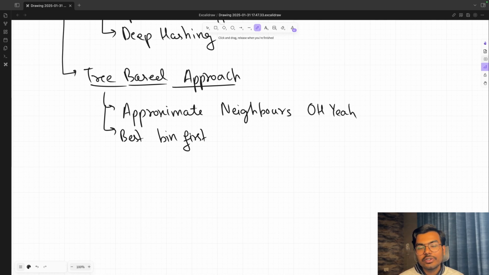The next method is called the k-means tree. Now this is a technique of transforming high dimensional data into a hierarchical structure where each node will represent a cluster of points. The performance of k-means tree will depend on several factors like the dimensionality of the data, the number of clusters per node, and the distance metric that was used while making the database. Okay, so that's it for the tree based approach.